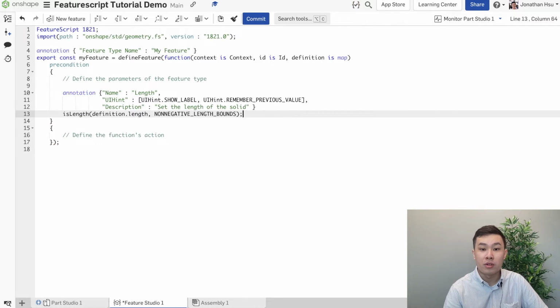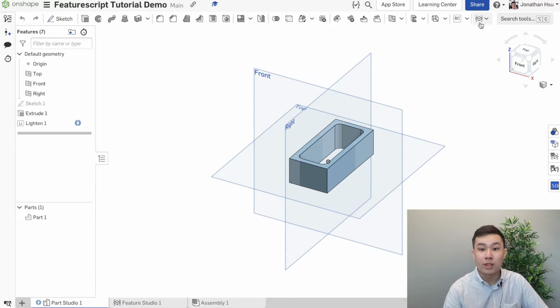Now we go into our Part Studio and import our feature, which we do from the top right if we're within the same document. And we can see that an option field comes up asking for user input on how large this dimension should be.